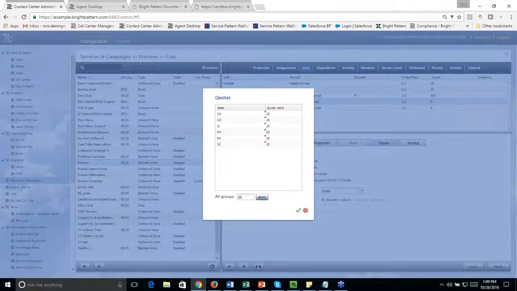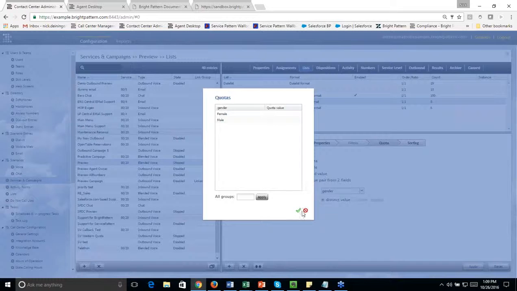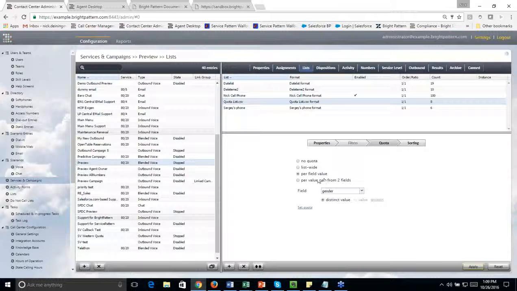Hit apply, and it's going to apply that to all of the different quota values there. So we can do it per field value. If I change this over maybe to gender, maybe we need 10 males and 10 females, we could do that as well. So we've taken it a step further and added in per value pair from 2 fields.